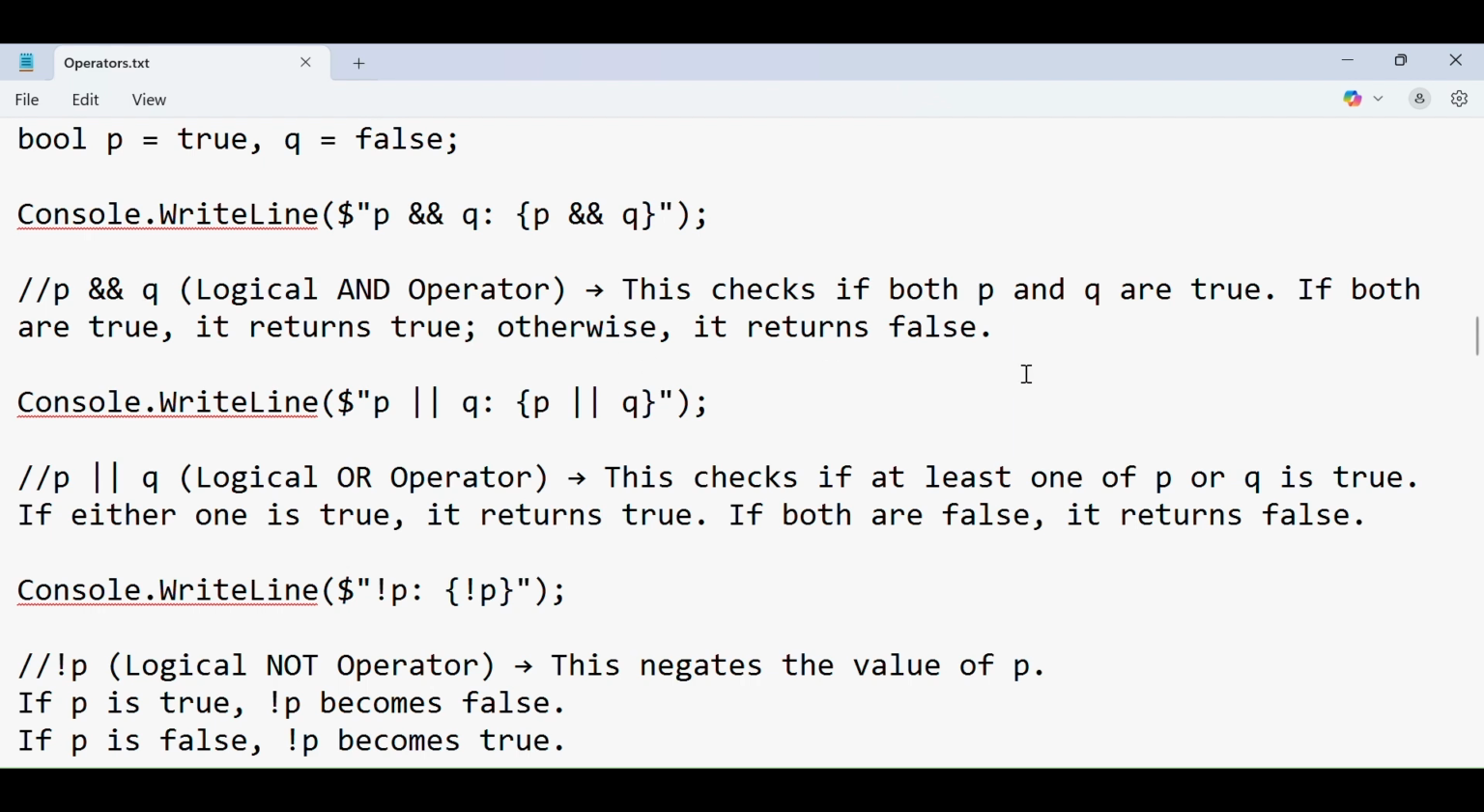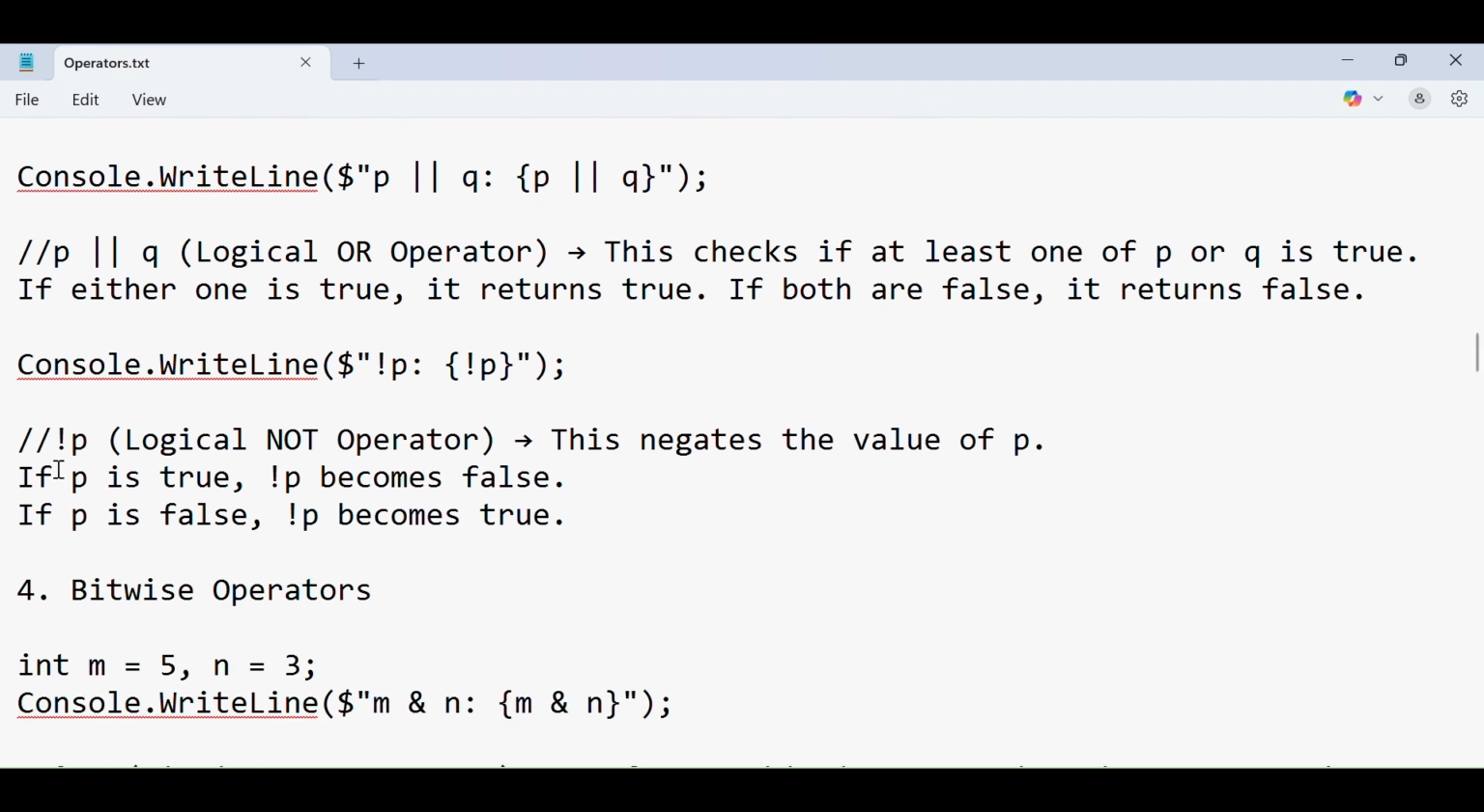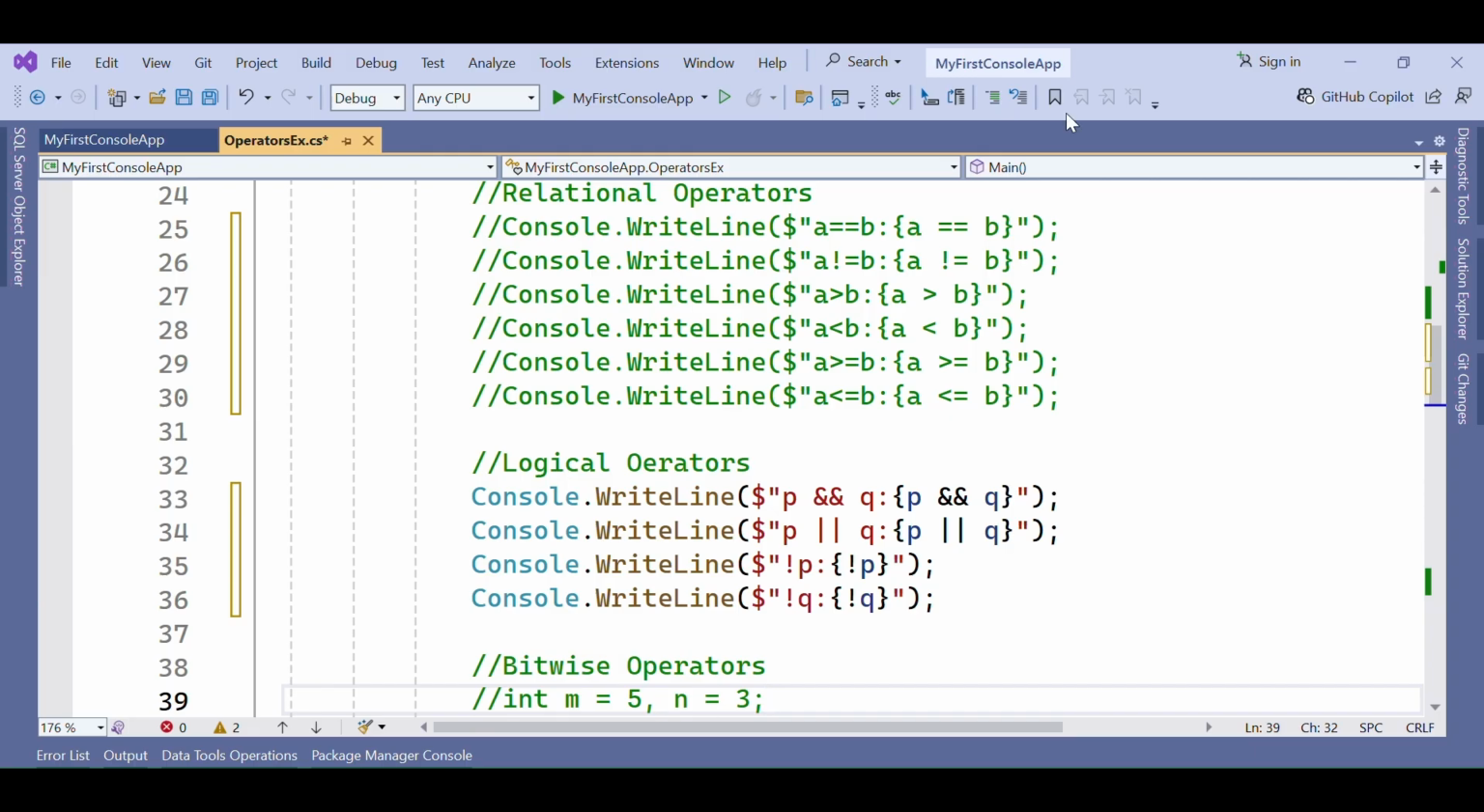Then logical not, this negates the value of P. Whatever the value of P, it will return the negated or the opposite value of that. If P is true, it will become false. If P is false, then it becomes true. So let's check.